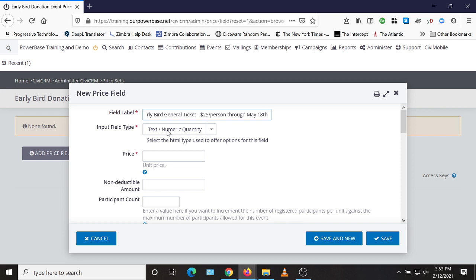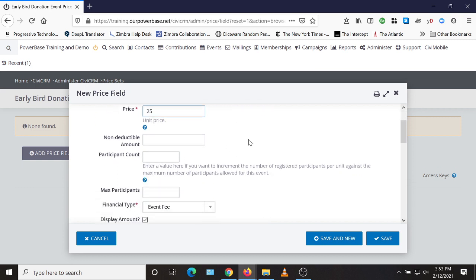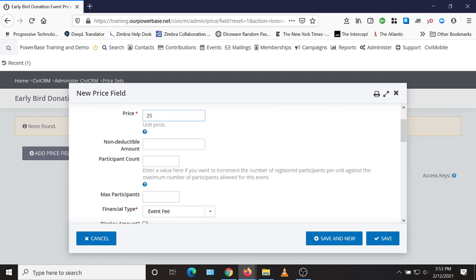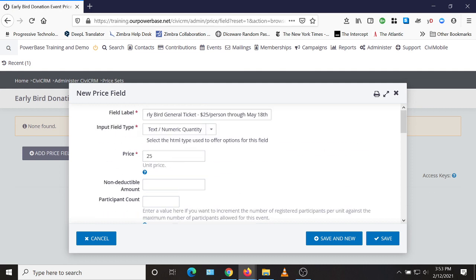Now, because I want to offer multiple tickets, I want folks to be able to choose more than one ticket. I'm just going to leave it open to numeric quantity and text because it allows them to say, I want 2 tickets or 5 tickets. And here I'll put the price. I'm just going to put the actual price it is. No non-deductible on this. This could be full donation. It's going to be an event fee. And again, I'm not limiting how many people can actually get this discount, but you can do that. You can say, the first 10 people get this discount, but I'm not going to do that. I don't need to display the amount because I actually put it in the description.